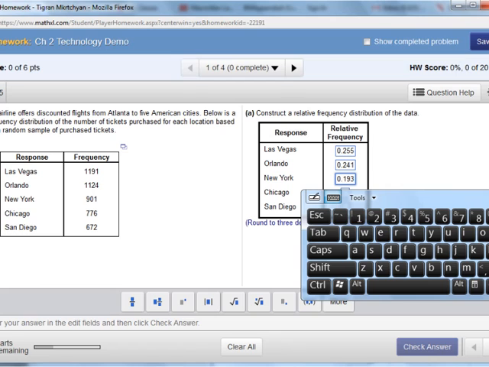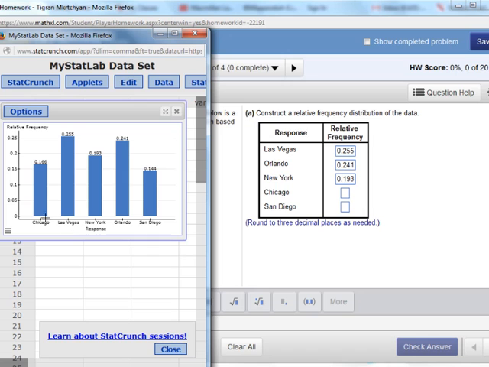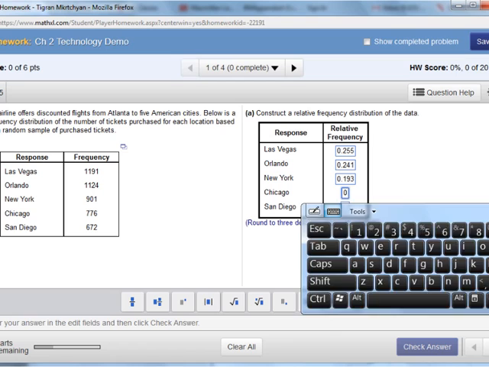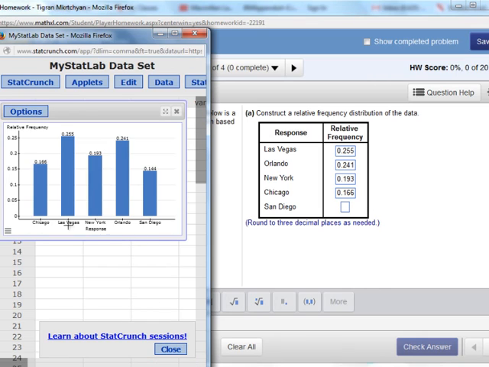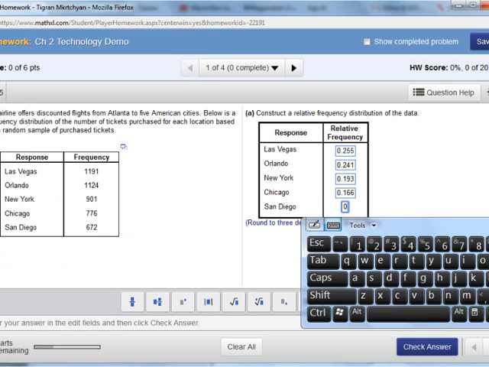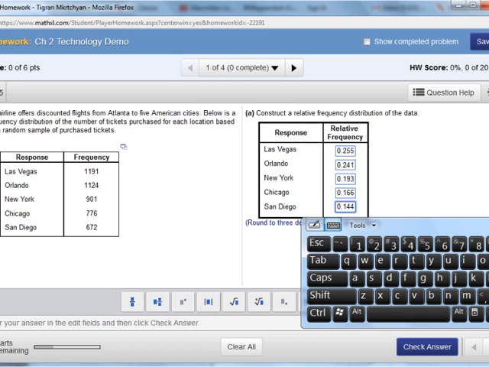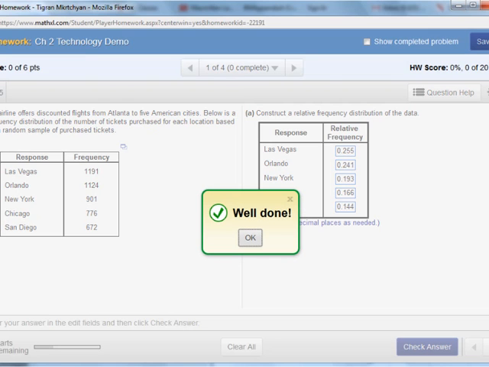And I'll do the same for Chicago and San Diego. For Chicago, the number is 0.166. And then for San Diego, I have 0.144. Okay. Then I'm going to check the answer and move on to the next part.